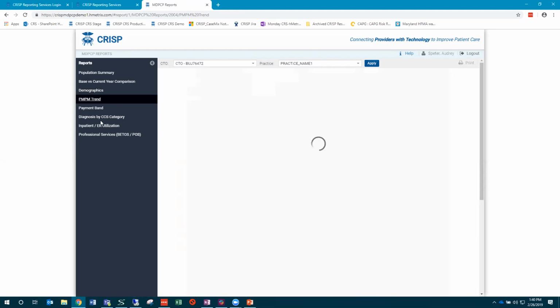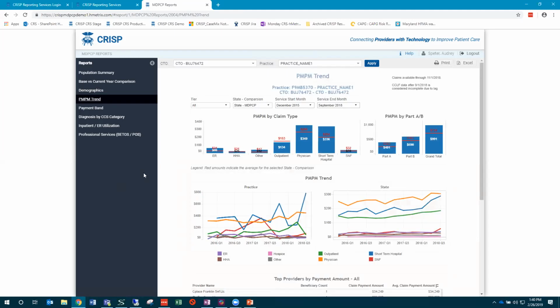Okay, while that's working its way through, I'll give a quick introduction to the next one. Sometimes this one gets hung up on a demo site. Once we go through the per member per month trending and understand all of the drivers of utilization within each of the segments, we'll look into payment bands, where we'll be able to look at more high utilizing beneficiaries and see where the cluster of spending is across our beneficiaries. Okay, here you go.